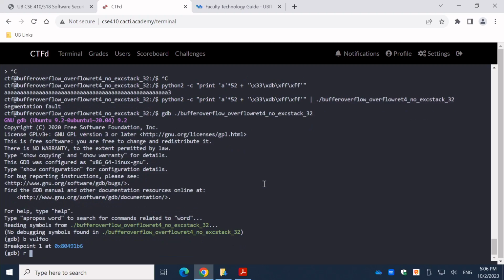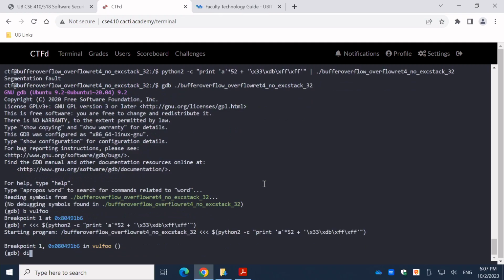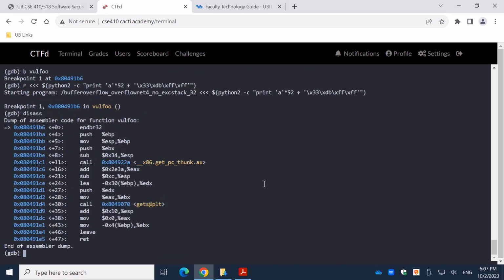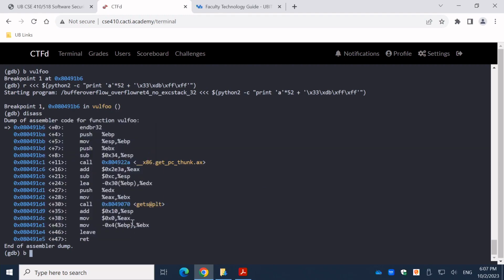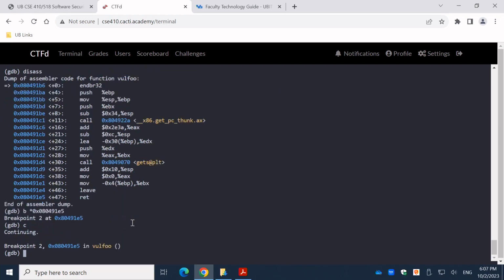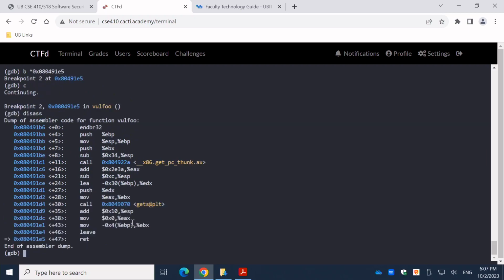So we run this. Now we feed it to standard input. So that's basically the syntax of this. You put 3 there. Then, okay, let's see. Now we are at the beginning of vol foo, so we just set a breakpoint here. Continue. Now we are at the end of vol foo.